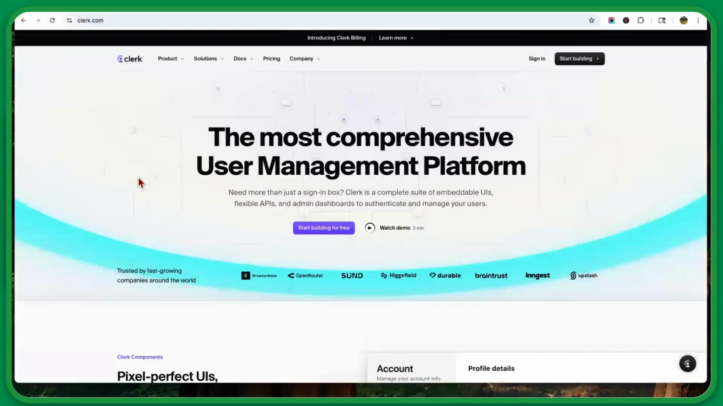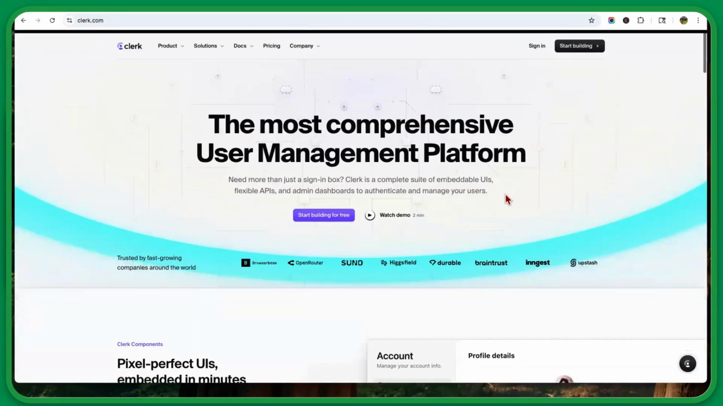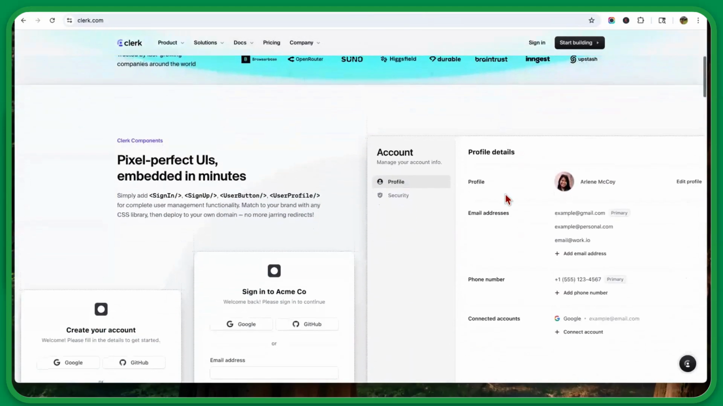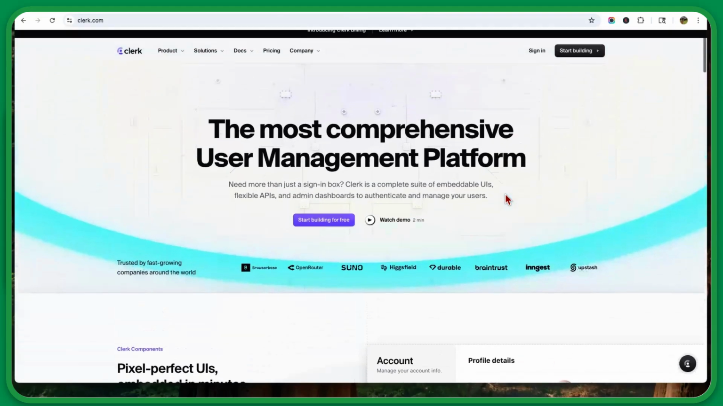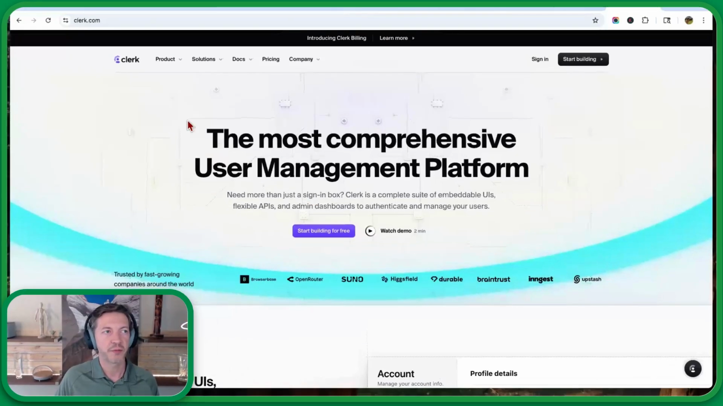Can always go disconnect it later. They're using Clerk Auth. This is one that I recommend quite often. This is an excellent Auth platform if you're not using something like Supabase that has Auth built in. This is a standalone Auth platform that works with almost anything.